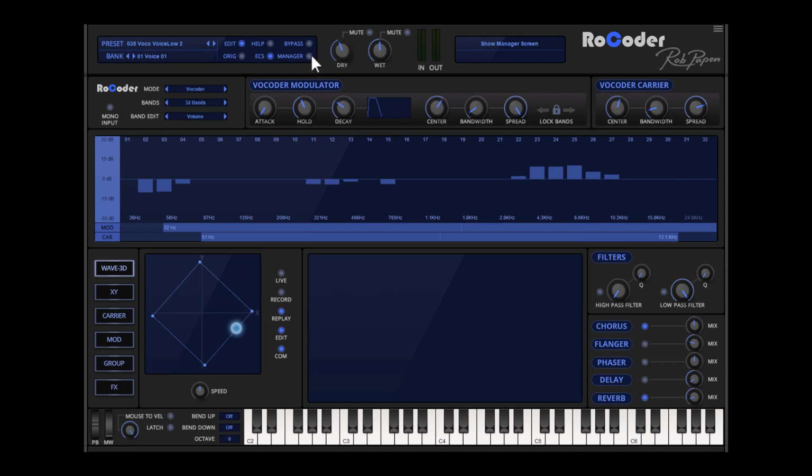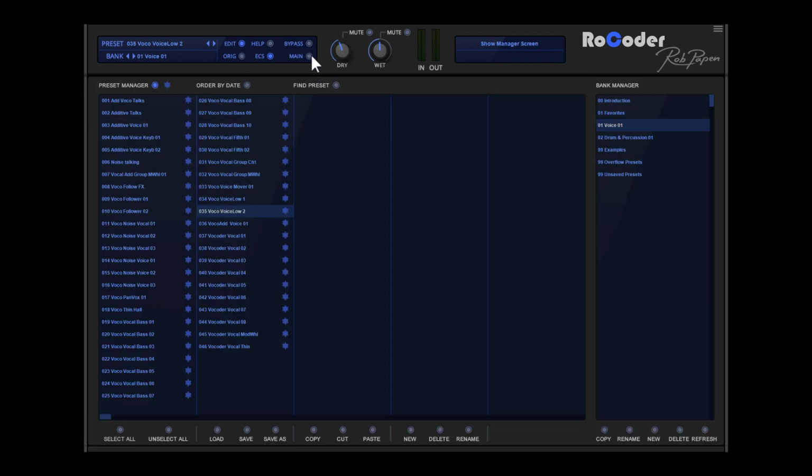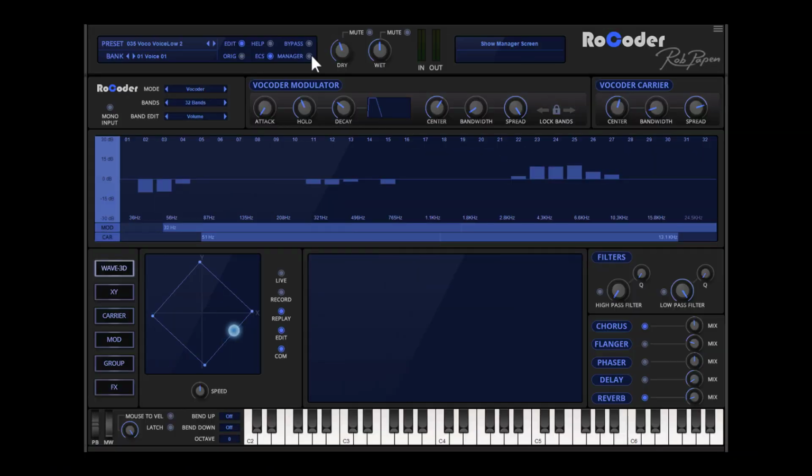Last but not least, we have the Bank Manager to help you organize your presets. As you can see, RoCoder is a fully enhanced and digitally assimilated vocoder FX for your productions.